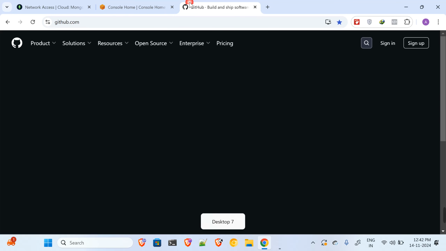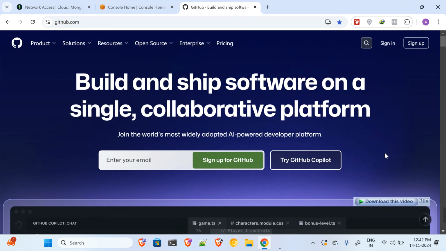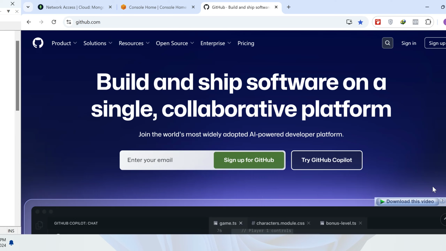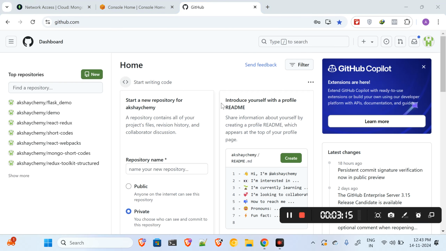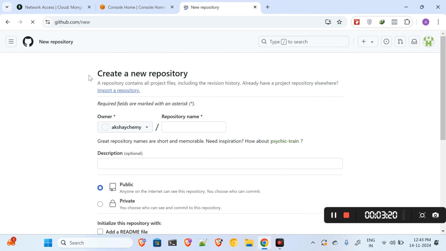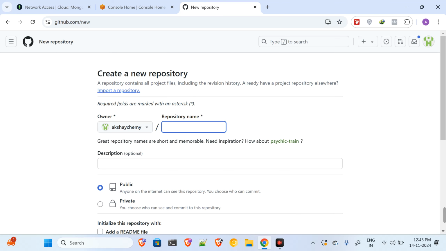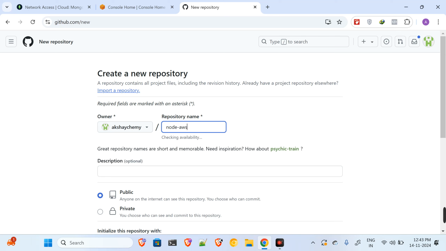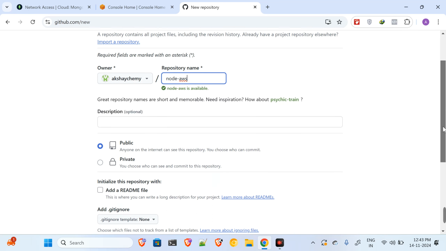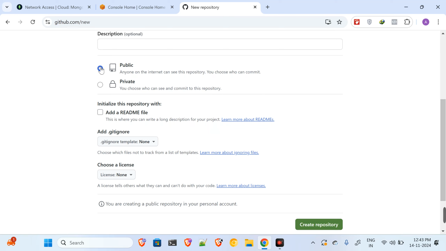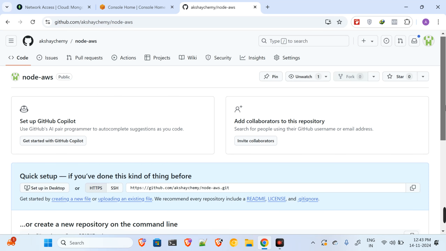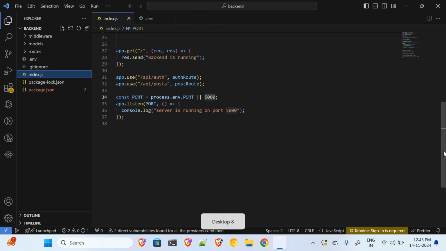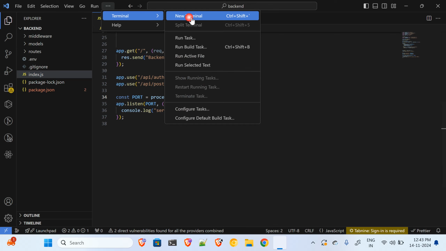I'll go to my GitHub and sign in. Let me pause this video for a while, as long as I'm signing in. Okay, now I'm inside my GitHub. I'll click on new and create a new repository. I'll give the name as node AWS, and I'll select public. If it is not public, by default it will be public only. Click on create repository, and I will push all my code from here to this current repository.